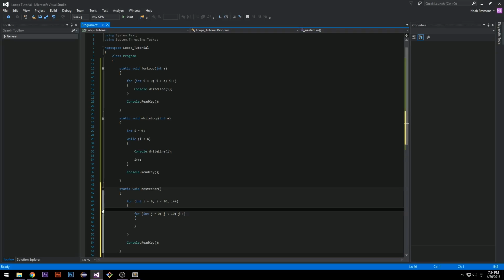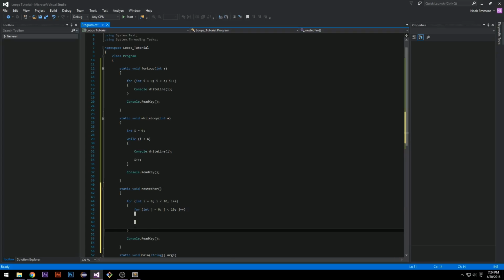So here is where people always get confused, and this is my best example for how you can kind of understand it better. So right now you have two loops. You have an inner loop and an outer loop. Your outer loop is saying how many times your inner loop is going to run. So this is the best way for me to show it. Console dot Write, not WriteLine, and watch.